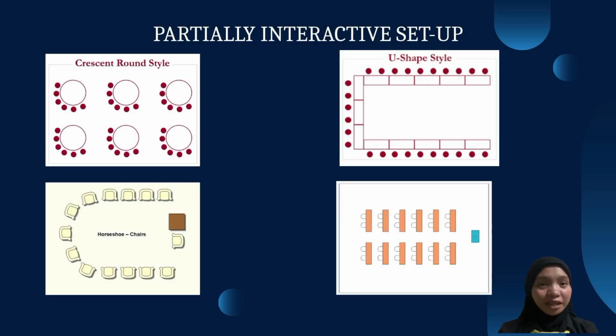encouraged. Good day everyone. Today I will explain the different partially interactive setups used in meetings and events. First, we have the crescent round style. This uses round tables with chairs facing the front, giving all participants a clear view of the presenter. It is often used in conferences and fellowship dinners.